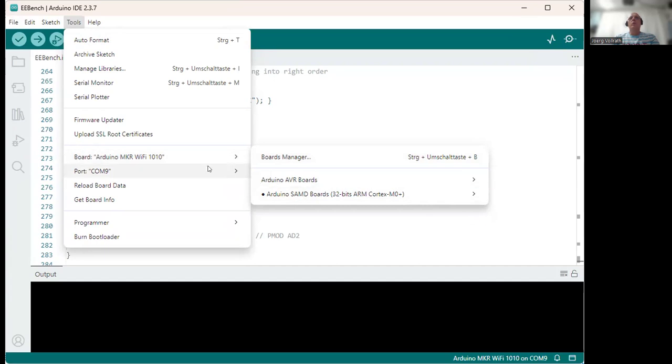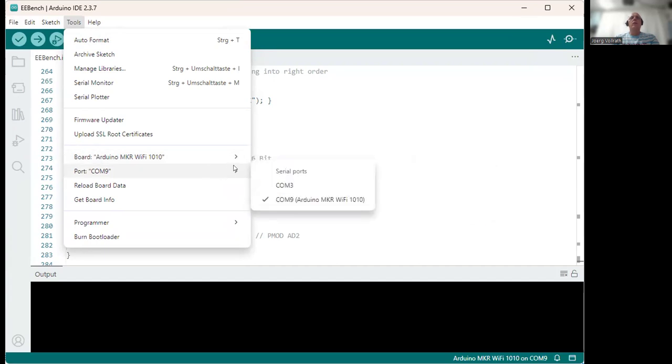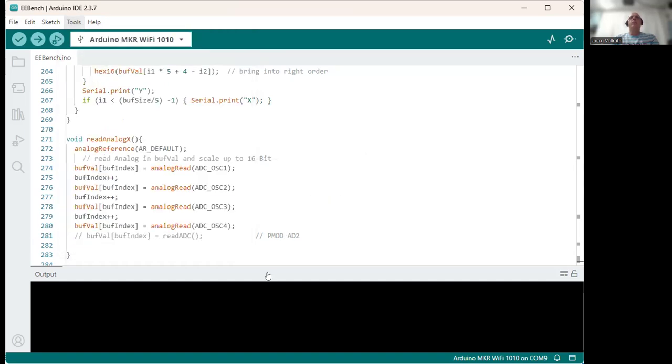After having the board selected and the driver, the Arduino IDE will look at your Arduino board, and for me it detects the Arduino Maker Wi-Fi at COM99. So you have the program here. It's only one file which configures the Arduino to work with NodeEEBench, and I just want to highlight here one of the options where you have your read analog X, where you are reading 4 oscilloscope channels.